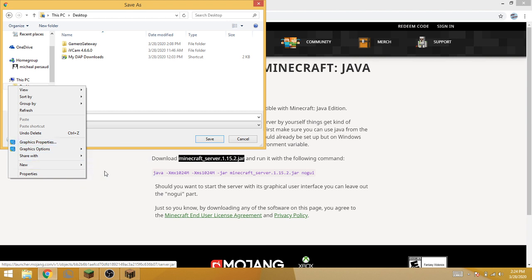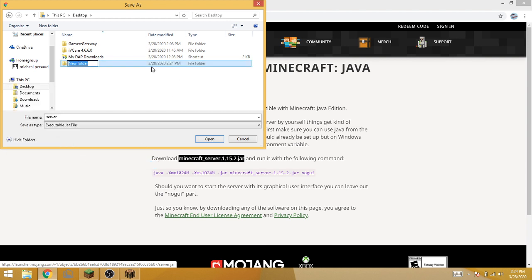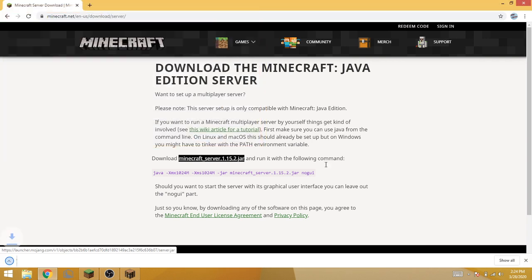So you could right click, new folder. You can name it what you want. I'll name mine test. Open, save, and it started downloading.